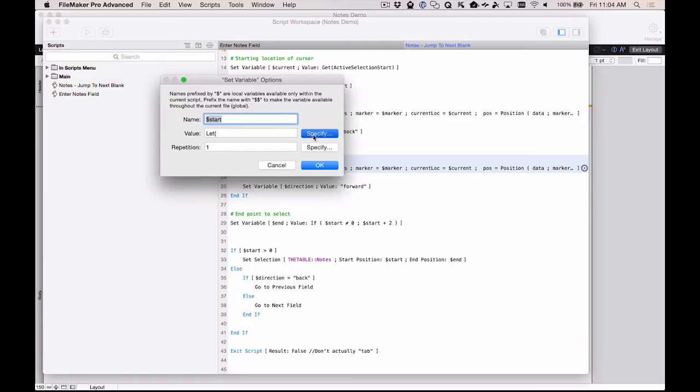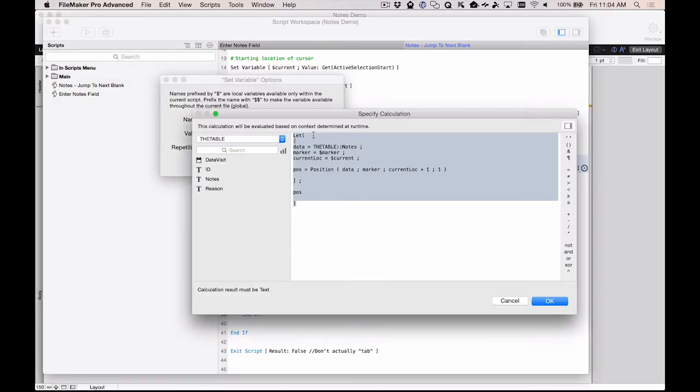But if we look at the start, basically I'm trying to calculate where I need to tab next. So I say the field is called data. We've got the marker, which is that bracket space bracket. And then we talk about the current location. So these are grabbed from those variables we set earlier. And then I just figure out the position. So find the position in the notes field for the open bracket.